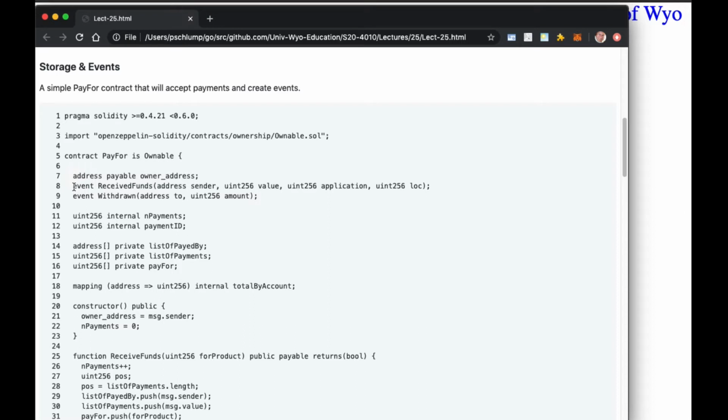We've got two events of interest in here. The first is ReceiveFunds. And we find out who sent the funds, the amount that they sent, okay, the application, and whatever this loc is. We'll find those out in a minute. And event Withdrawn is how much of the money that the contract has received we've transferred out of the contract, so we've transferred it to some other account.